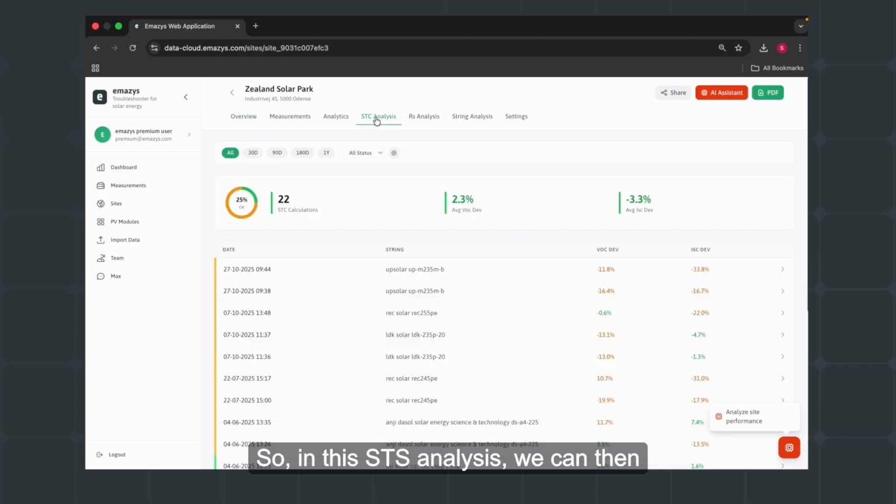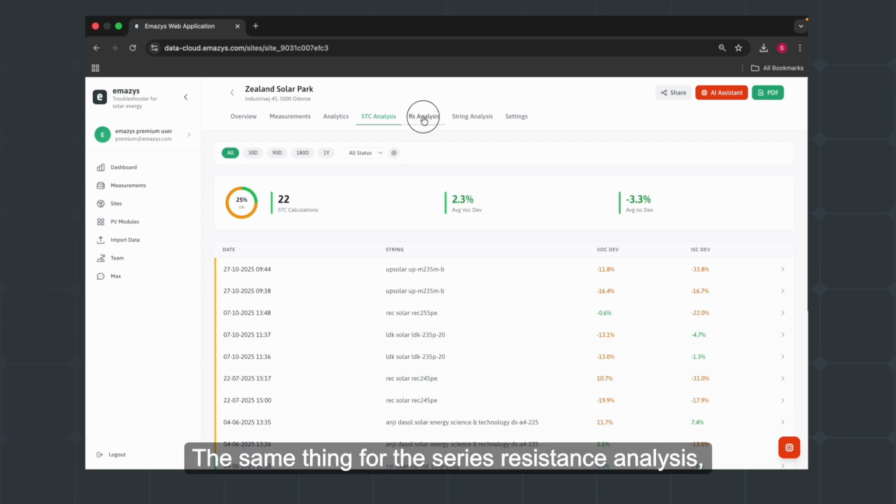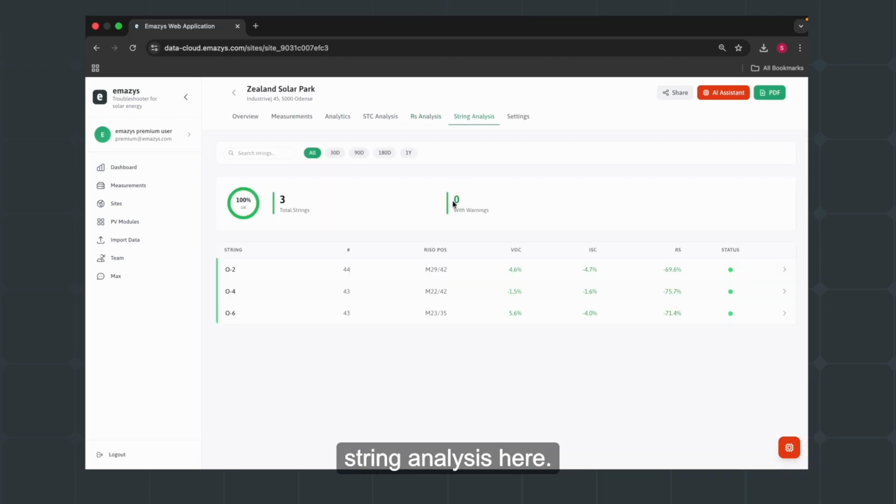Okay. So in this STC analysis, we can see the different measurements, and we can compare them all against each other. We can also set our own thresholds if we want to. The same goes for the series resistance analysis. We can see all the different measurements together and compare the strings against each other, which we can also do in the string analysis here.